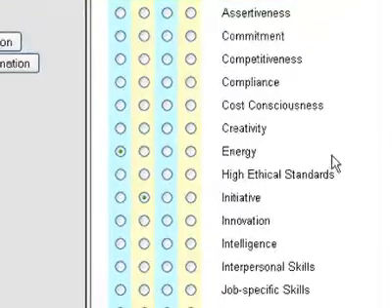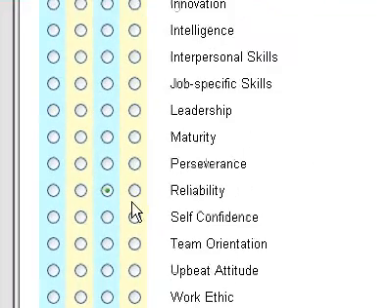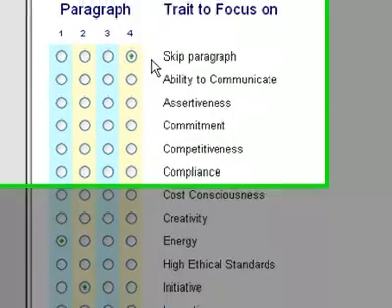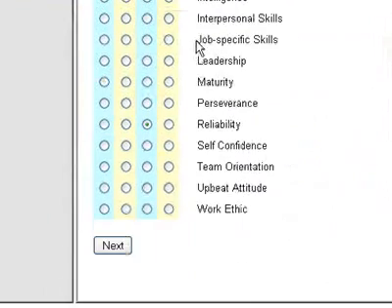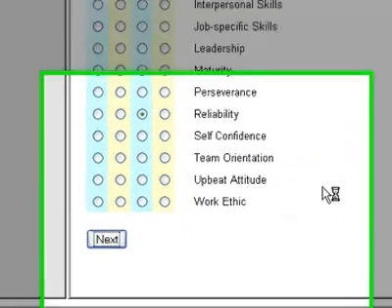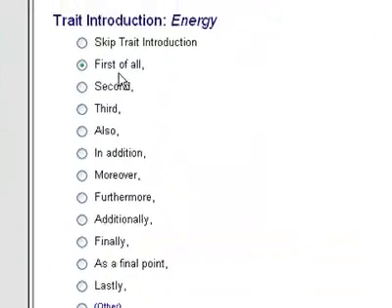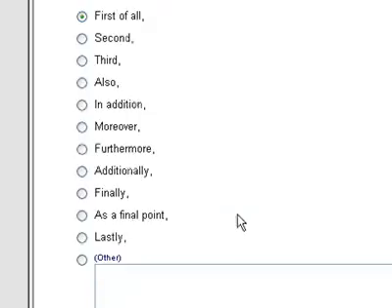So for my candidate, I've selected for my first trait energy, and you can see I've selected here. My second trait's initiative. My third trait down here I've chosen reliability, and you can have up to 4 traits. 3 or 4 is really kind of pushing. I'm going to do 3. So I'm going to go ahead now to the first trait. Since I'm going to have a list of traits, I want to say first of all, and of course the second one I'll say second, and the third I'll say finally, right?